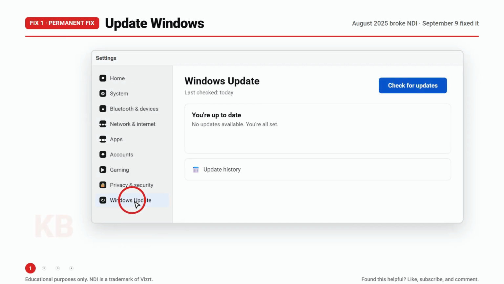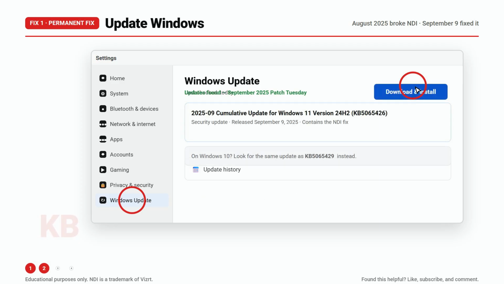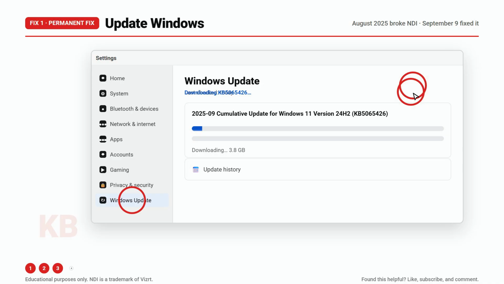Microsoft broke NDI streaming with the August 2025 security update and then fixed it the very next month. Open Windows settings with the Windows key plus I. Click Windows Update on the left sidebar, then click Check for Updates. Install any update released on or after September 9th, 2025.